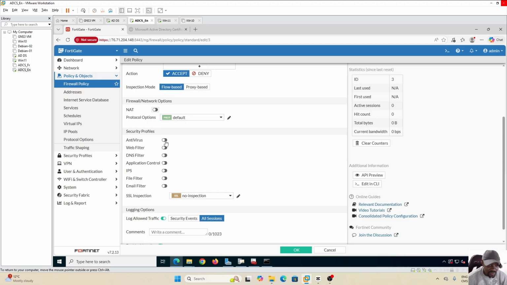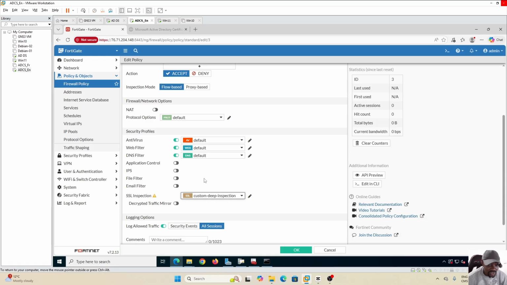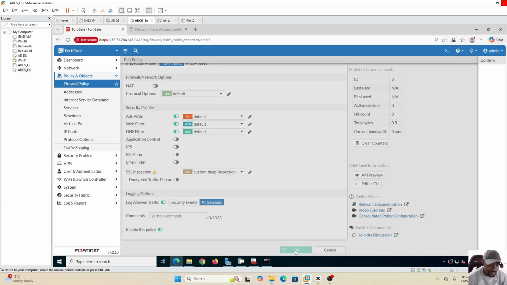Then under security profile, you can decide to enable the following security profiles. You can also choose the SSL inspection method here. For example, you can select the deep inspection method so that when users are connected through VPN and have to do any web browsing, they will need to have the CA certificate, as we saw in the previous lab. They will need to have that certificate on their workstation for the traffic to go through. So you can enable that also. Then if all is good, all we need to do is hit OK.